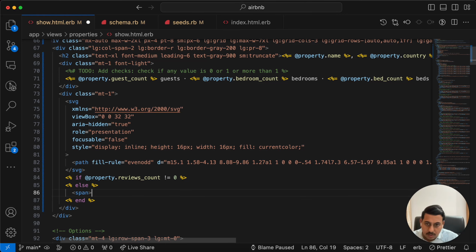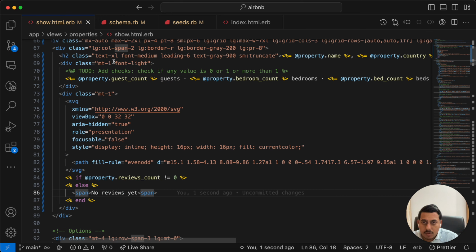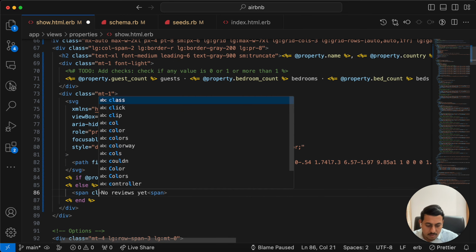Span. I'm using a span because I'll set these properties different. I'll show it to you why. Okay, for this I need a class similar to this one. Where is it? Font light. Because I don't want to focus on this part, right? Let's refresh. It does have reviews, that's great.